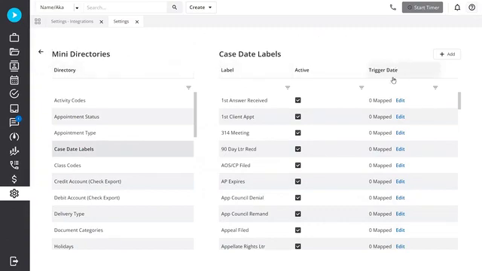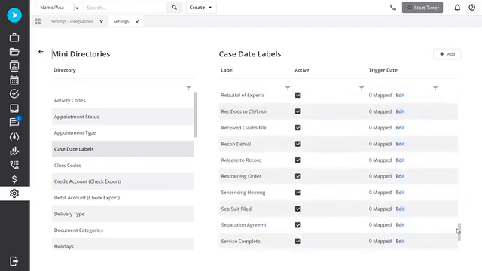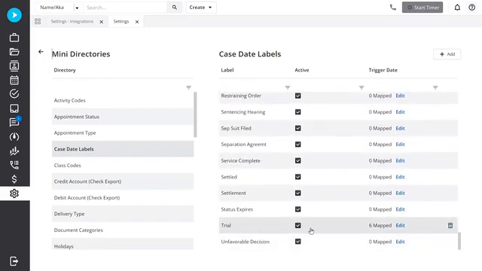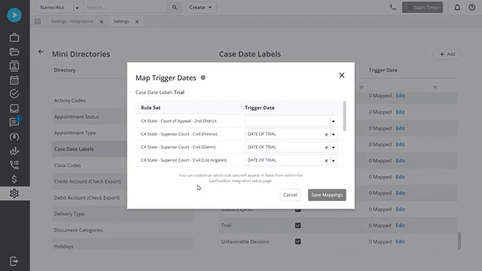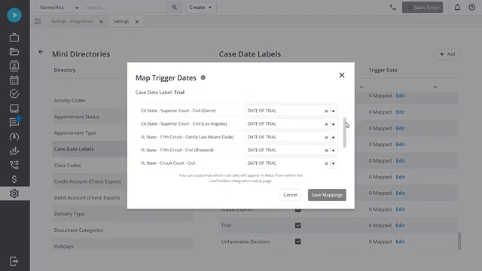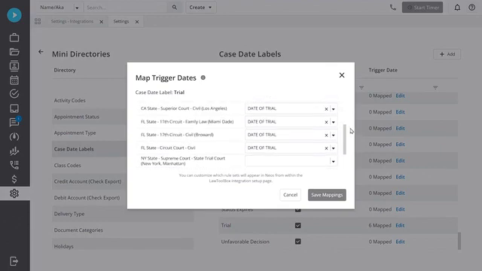You'll notice a new column called Trigger Date. This is where you'll customize the connection between the Neos case dates in your system and the deadlines that Law ToolBox provides. Let's scroll down to Trial. If we click Edit, you will see a new screen with the different rule sets that we selected. Next to each is the option to choose a trigger date.